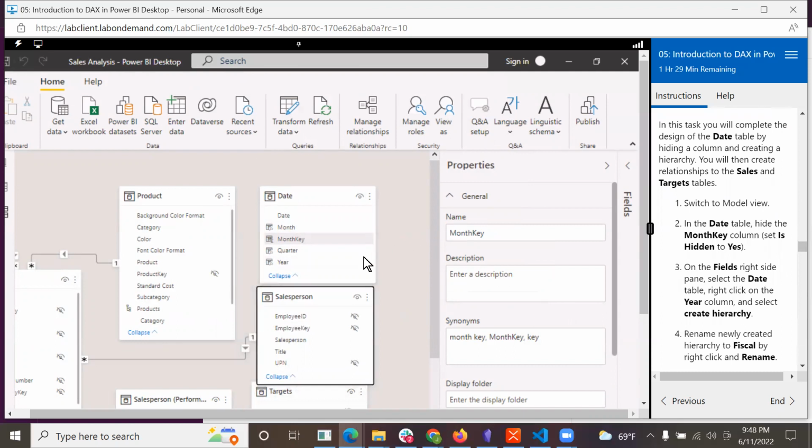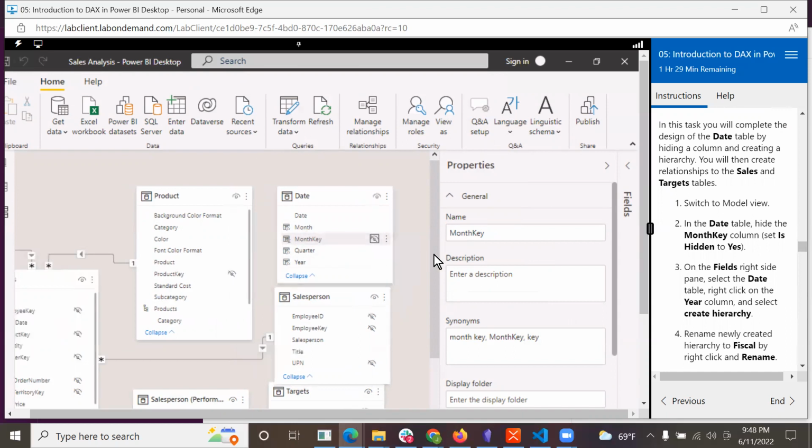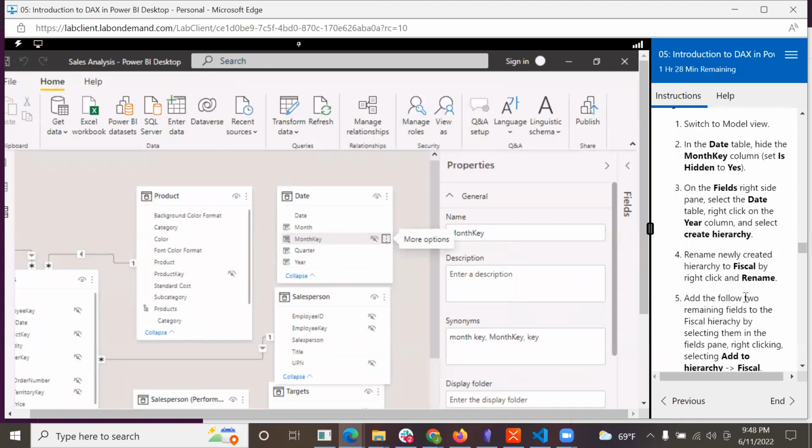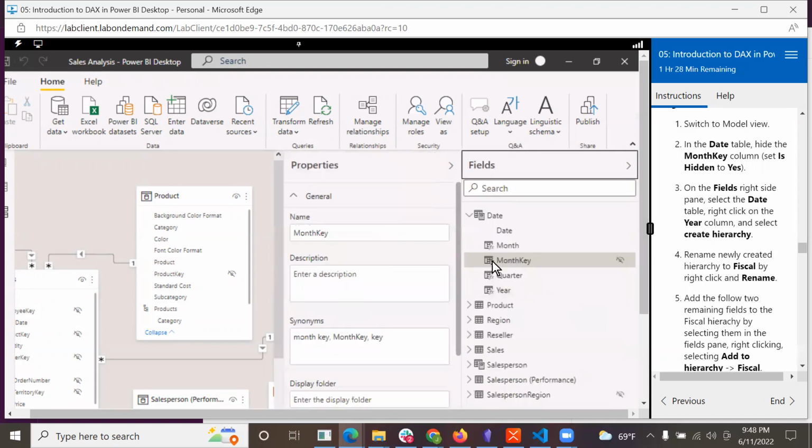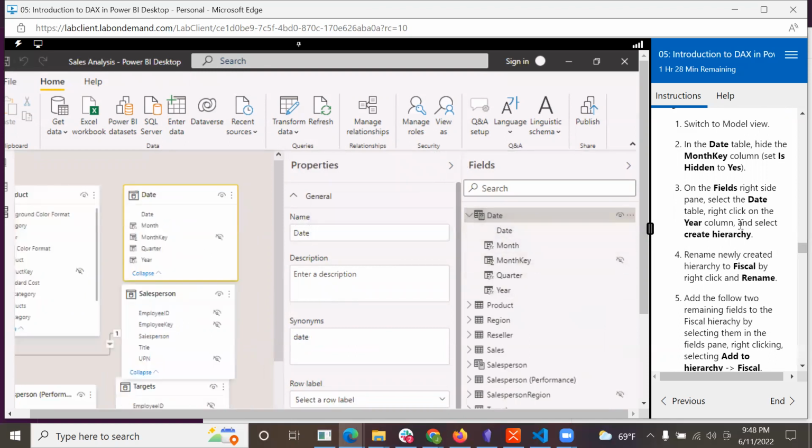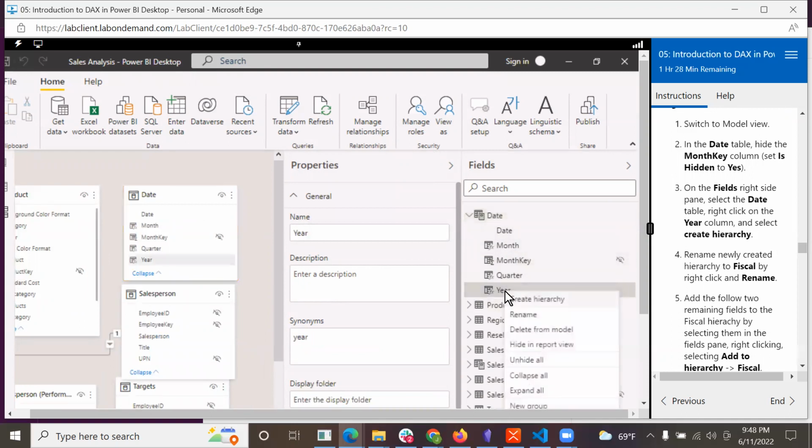All right, in the date table, hide the month key column. I think I can just click on the I. Now it's hidden, right? Yeah, that's hidden now. I'll click on that. Hide in report view is clicked, so that's good. On the fields table to the right, select the date table. On the right pane, select the date table, right-click on the year column, and select Create Hierarchy.